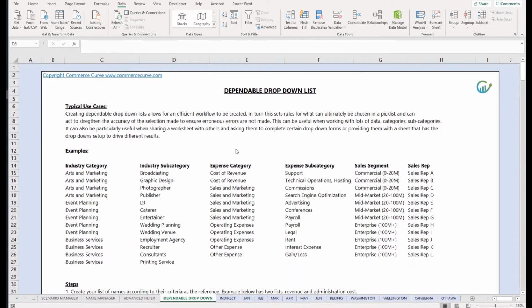In this lesson, we're going to review dependable drop-down lists within Microsoft Excel. The typical use case for a dependable drop-down list is to allow for an efficient workflow to be created. This will allow you to create rules and ultimately enforce that a specific set of subcategories gets chosen once a category is chosen from a pick list.